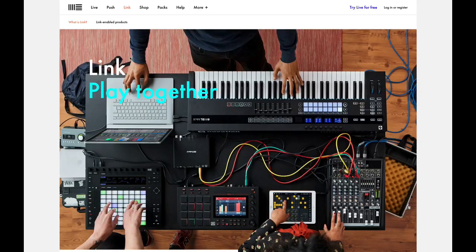The point of Ableton Link is to be able to synchronize multiple devices together. So you see on this picture, there's a guy playing a keyboard with Ableton Live. There's someone else using a sequencer app. There's someone else making beats. And I see there's a Push controller there as well. The idea is that all the BPMs sync between all the devices.